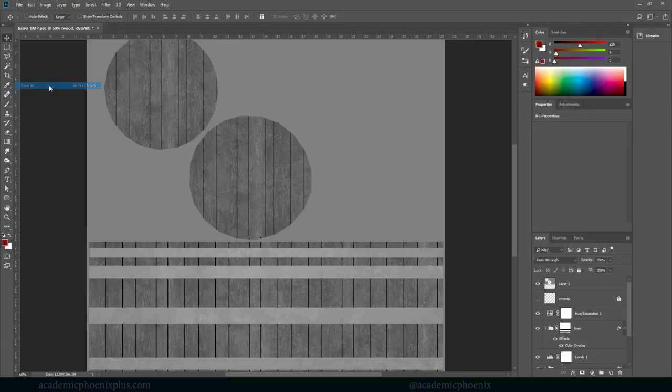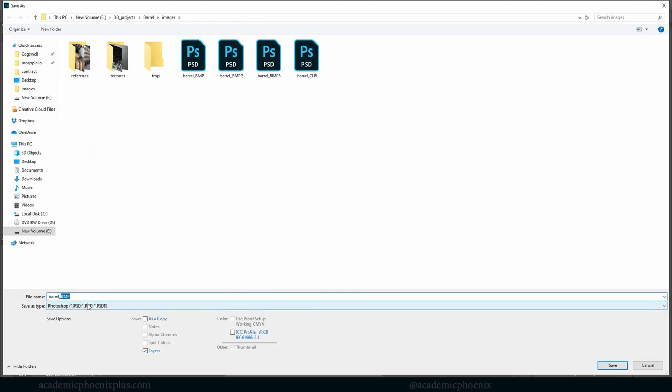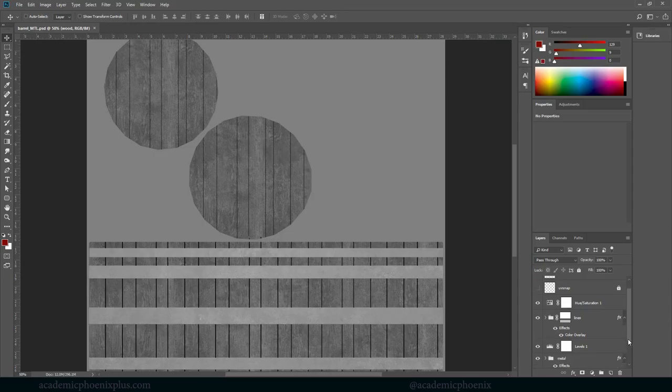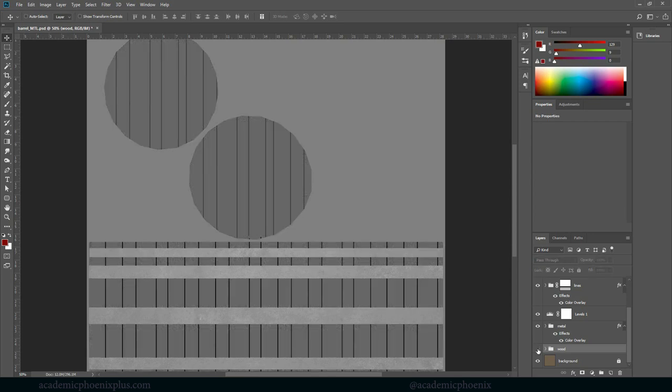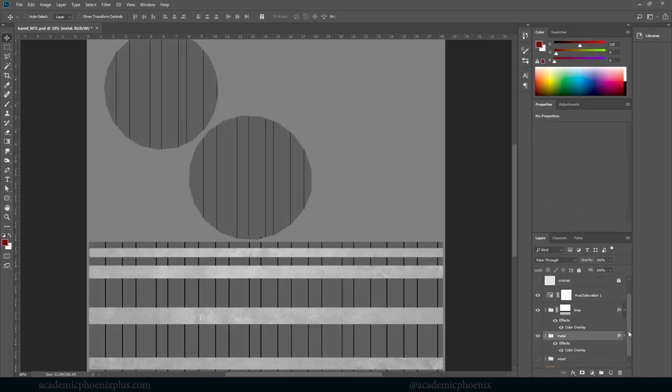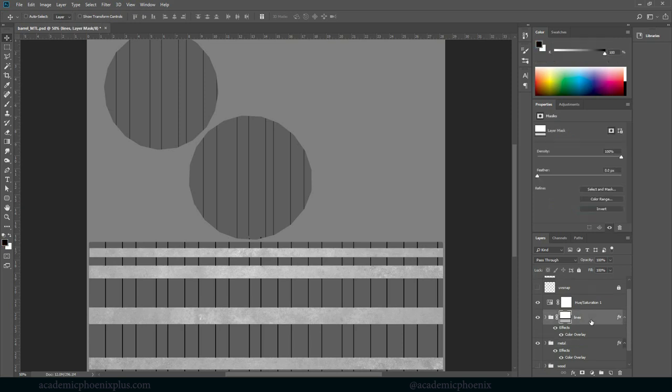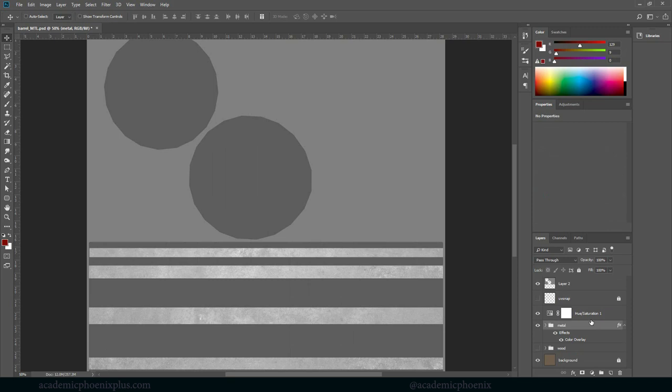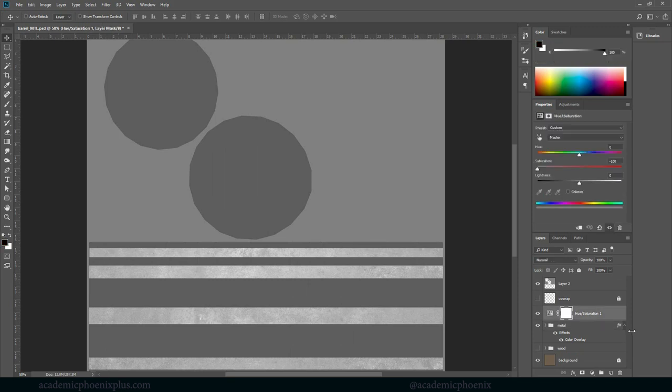I'm going to File, Save As. This is going to be my metalness, MTL. Just like we did before, I'm going to get rid of my wood because I don't need all that texture information. I'm going to get rid of my levels because that's affecting it. I don't need the lines because there's no metal in the line, so I'm deleting them. I'm going to keep the hue and saturation.